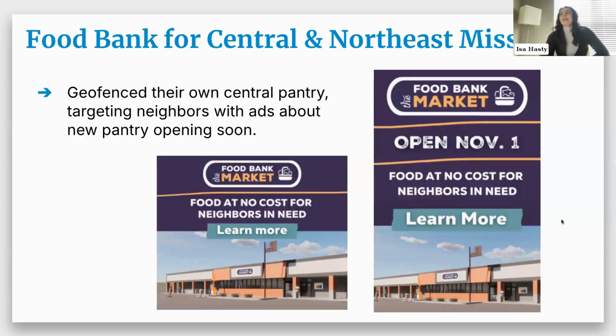And then this is the food bank for Central and Northeast Missouri. I like this example because it's a little bit different than what we're talking about typically with appealing to people who might donate or engage with your cause. This is actually serving ads to the neighbors, so the beneficiaries of this organization's services. So they were opening up a new pantry last year, and they wanted to target people who were going and getting services from their central pantry to let them know that this new pantry was going to be opening.